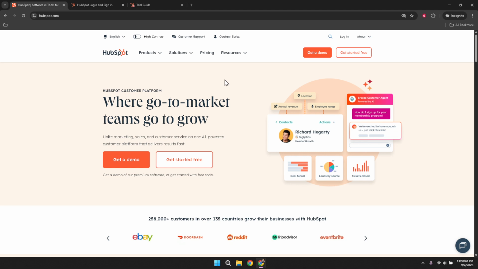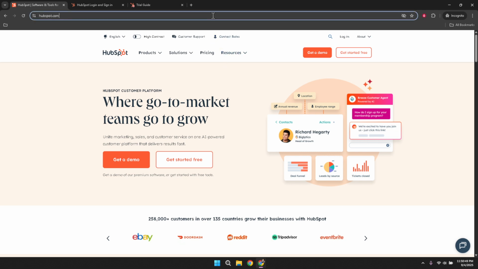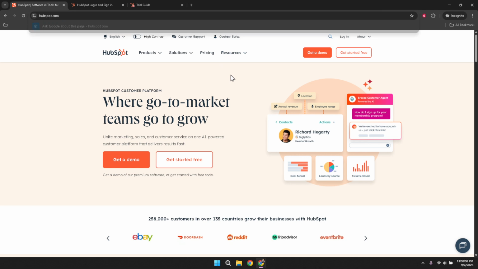First, you'll need to navigate to the HubSpot website. Once you're there, locate the login option. You'll find it conveniently placed at the top right corner of the homepage. Click on it to begin the login process.